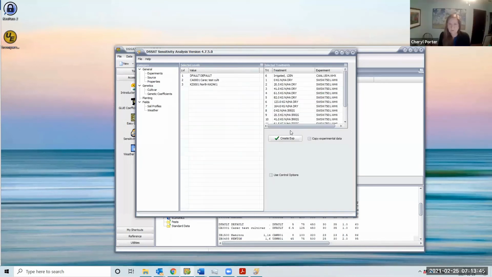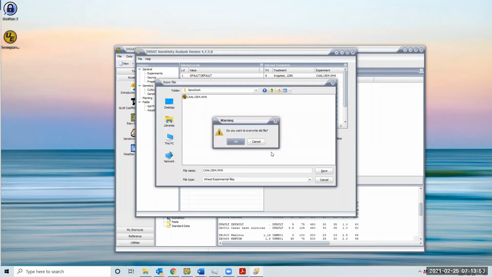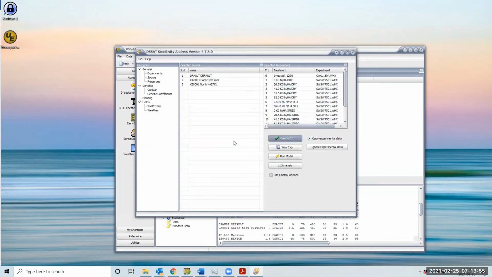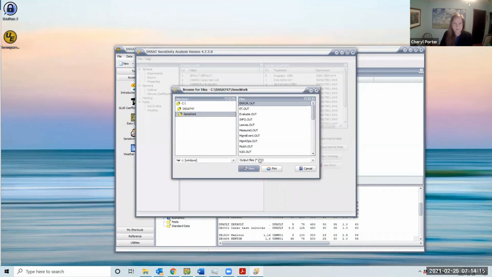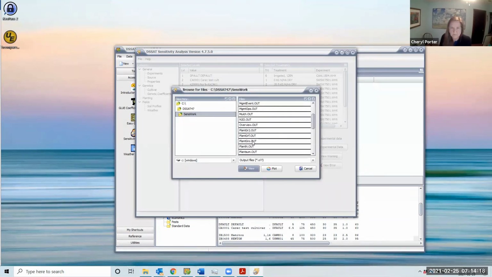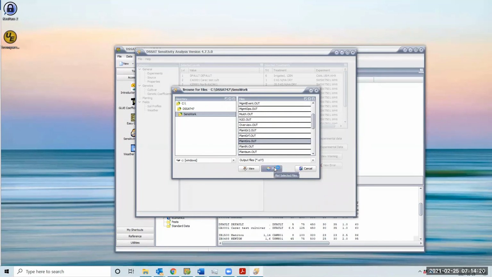And click go. I'm going to copy experimental data and create an experiment. Создаем эксперимент, копируем наши экспериментальные данные, то есть мы вносим наблюденные данные в файл А. And run the model. Прогоняем модель. And let's look at plant grow.out. И посмотрим, что у нас получилось.